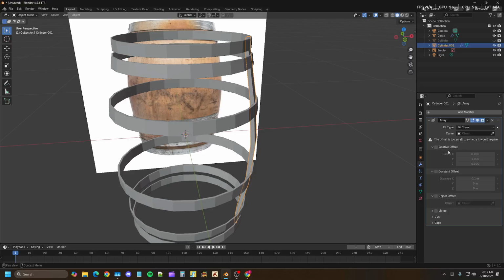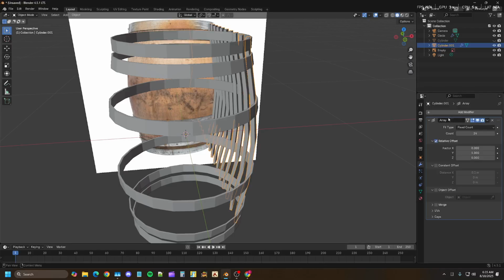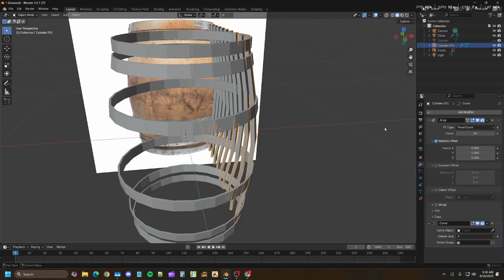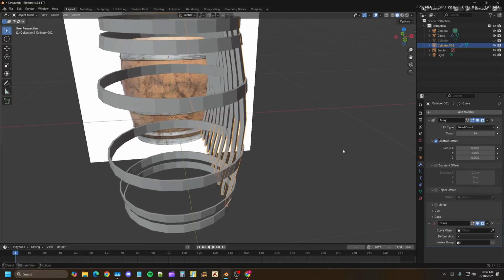Hit curve. Oh, an array modifier and a curve modifier. Okay, and the count. So we're going to go fixed count, and we're going to go 24. There we go. And we're going to go for a relative offset. And then we're going to add a curve modifier. And then we're going to add the object.